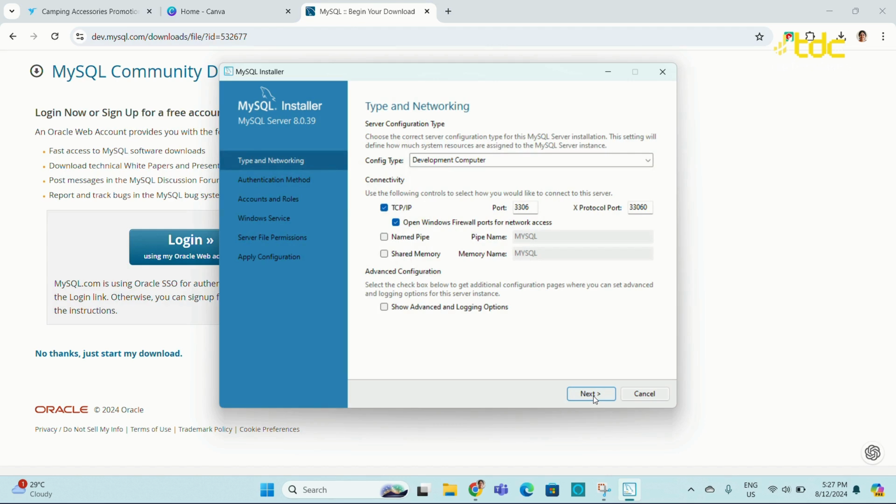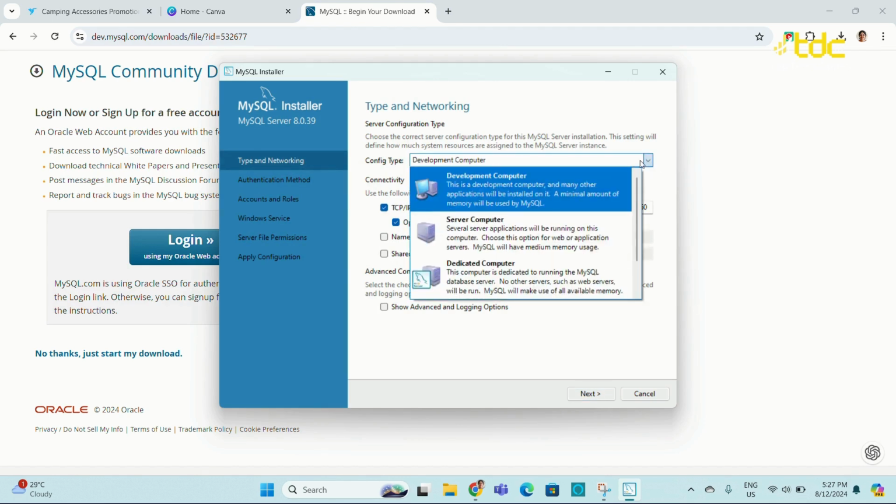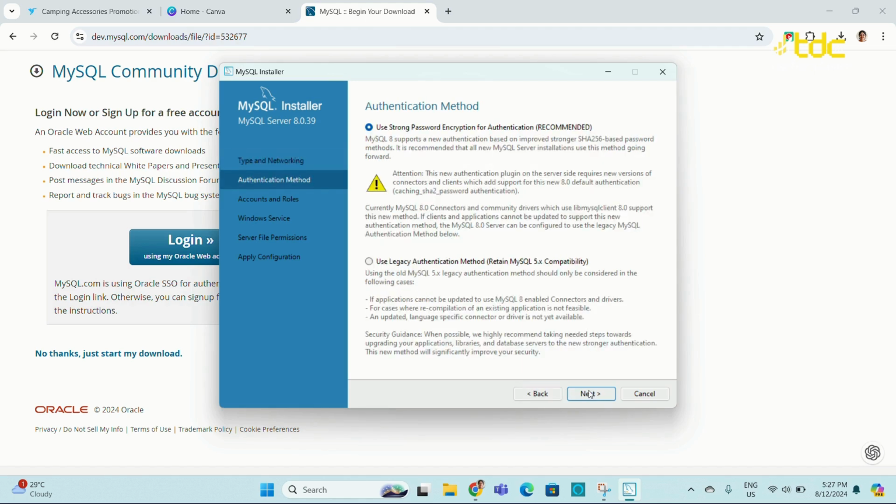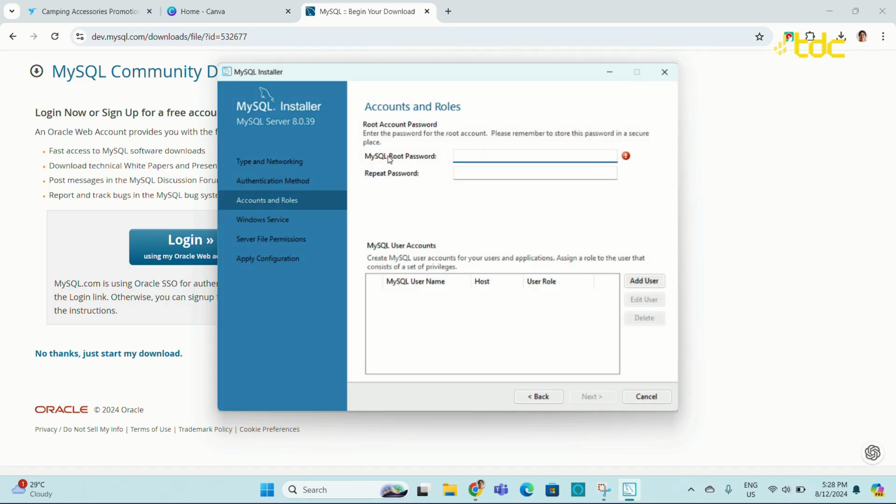Now it will first start a server configuration. We'll start with the development service. We'll go with the development computer. Just keep in mind the port number is 3306. In later videos, I'll tell you about them. Click on next and move. Select the first option, use strong password encryption, and click on next.